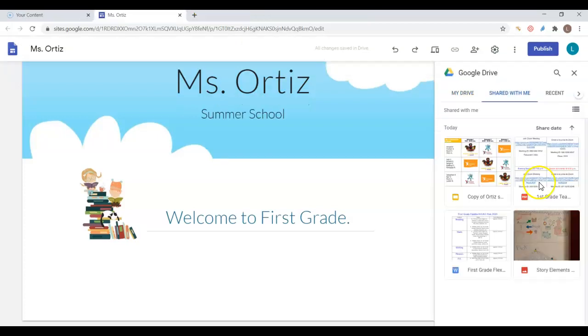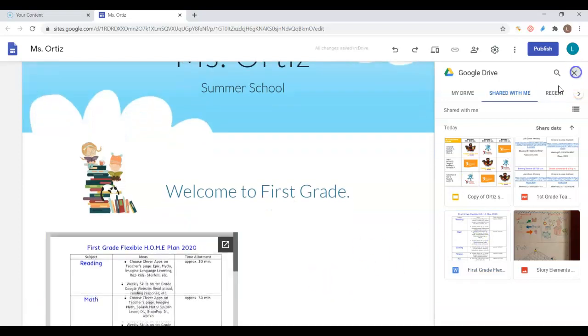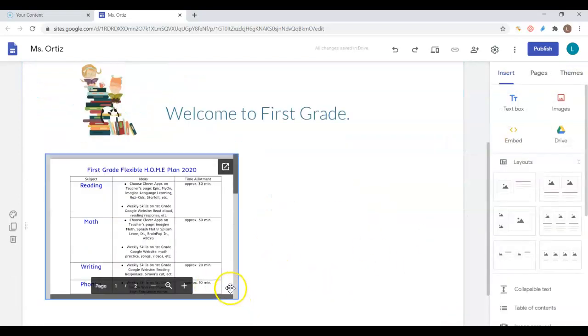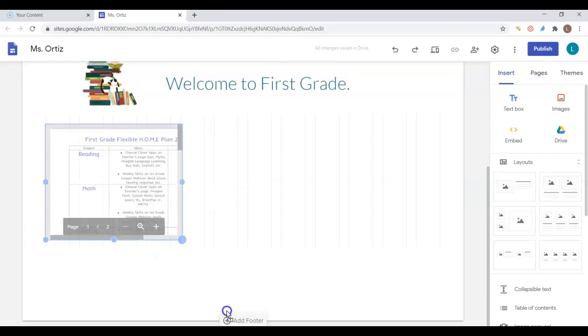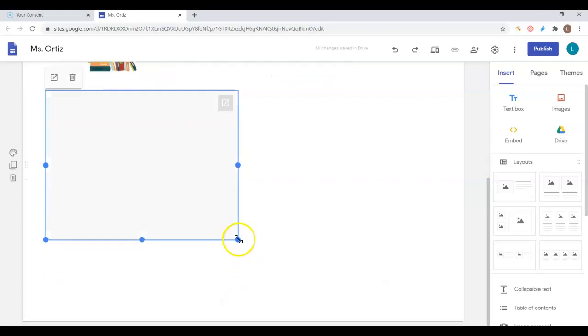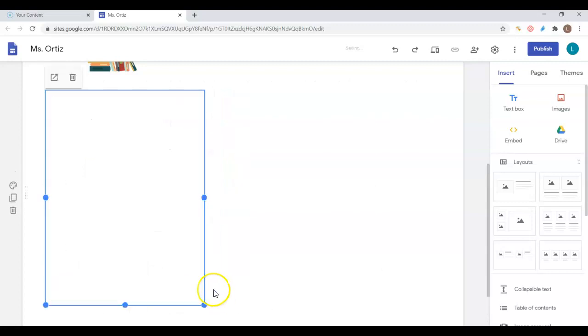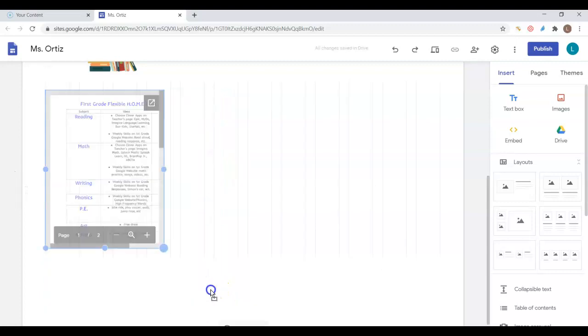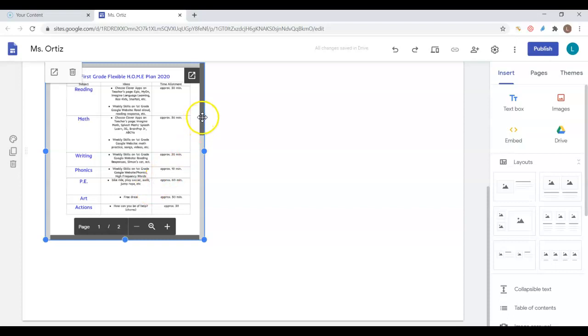Let's see, for example, let's upload the schedule here. And again, remember to check your sizing. Usually I like to pull all the way down until you are able to see the whole page. Maybe too much, that's fine. And the good thing about these PDF files is they can scroll, and they can get whatever information they need.